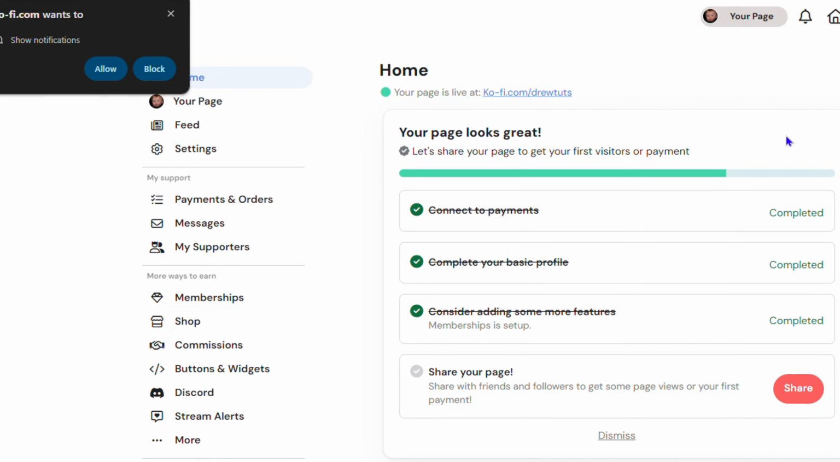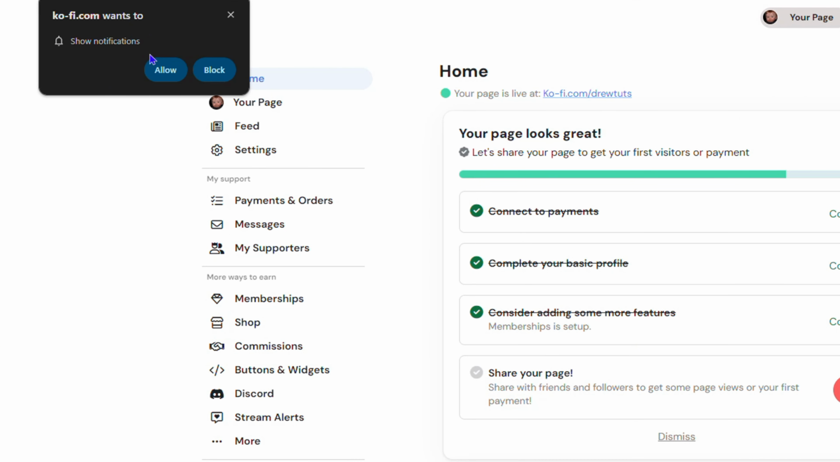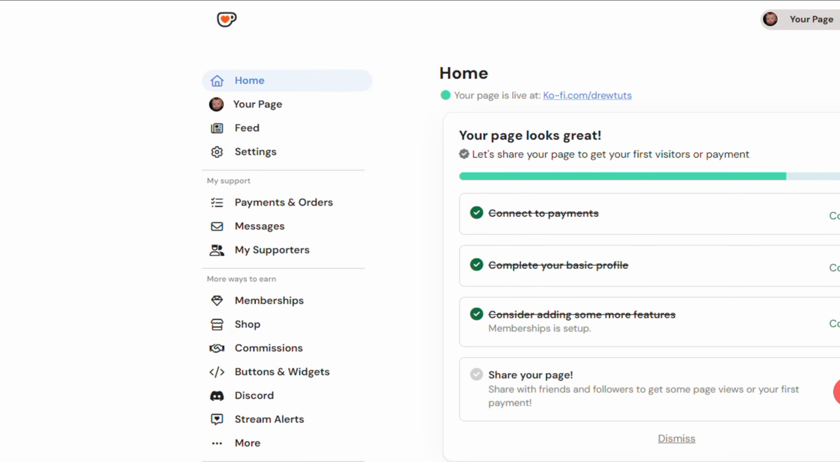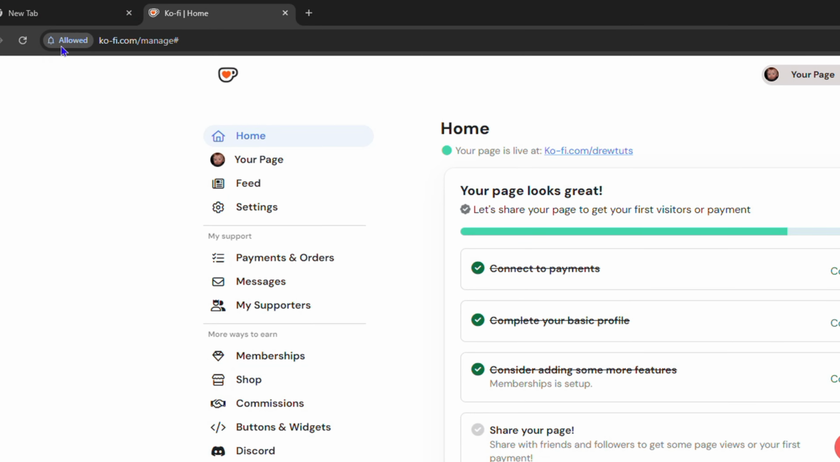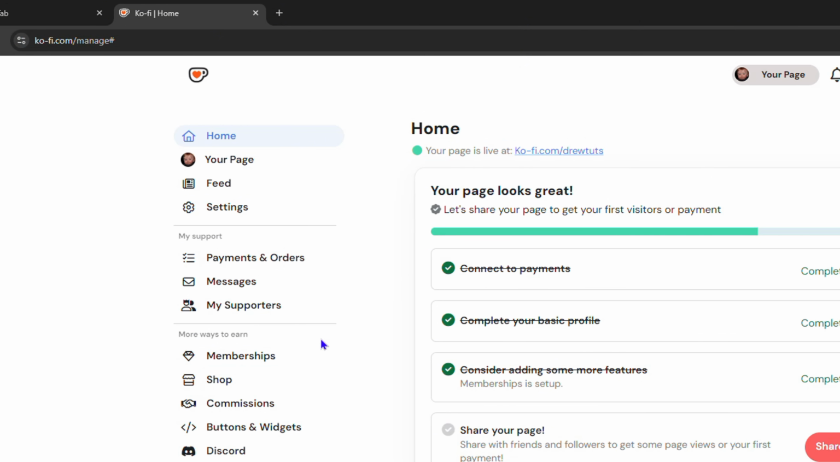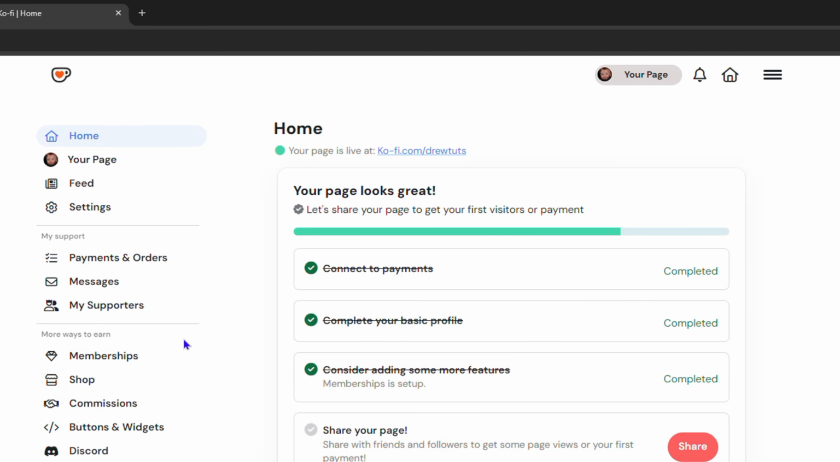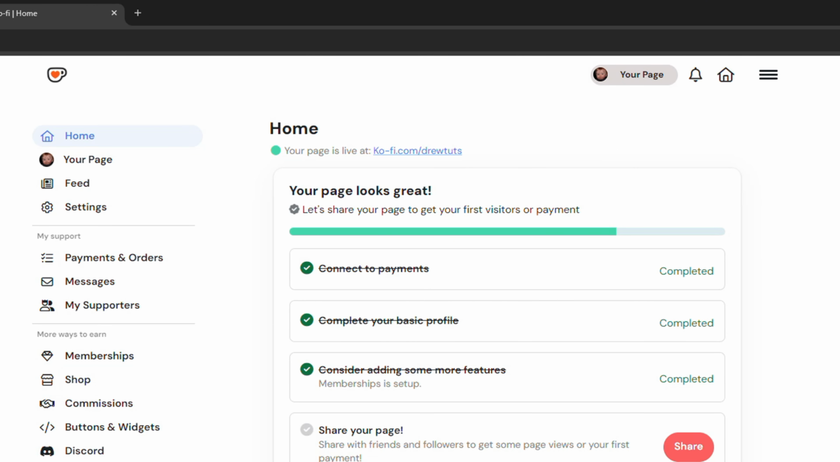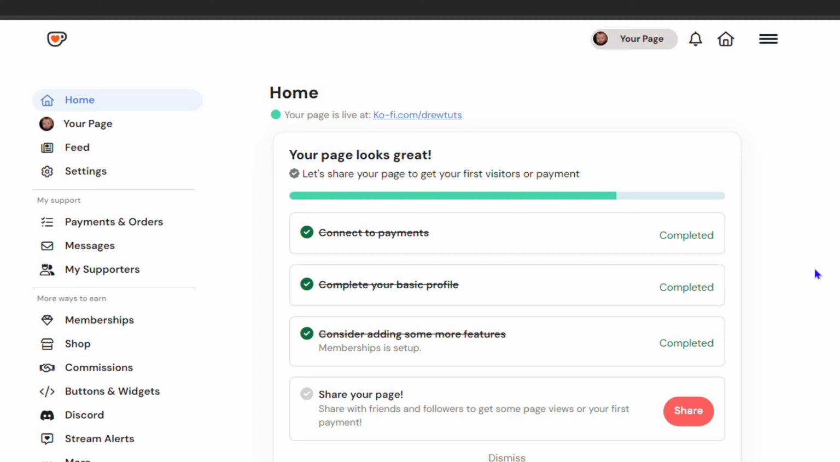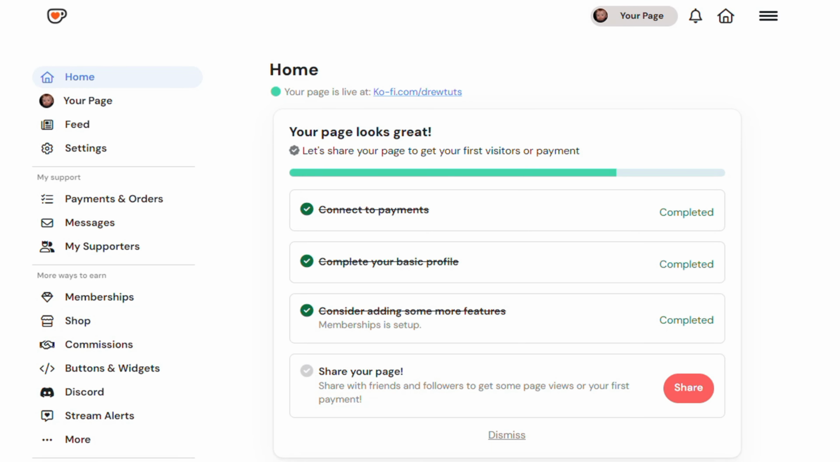Simply click on turn on, and you will be able to allow this within your browser. It's a show notifications prompt. Click on that, and notifications will be allowed, and as you can see here, it's allowed. So whenever you're in your browser, it doesn't matter if you're on the Kofi website or not, whenever you receive anything, it will notify you in your browser. As long as your browser is open, you will get notified.